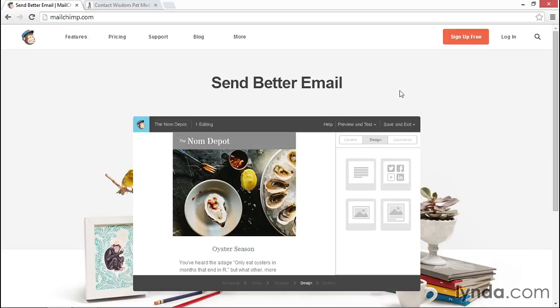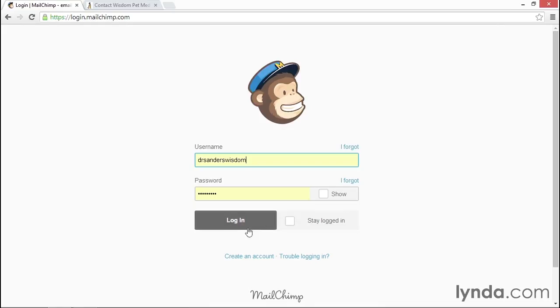With your MailChimp sign-up forms and response emails now defined, you'll want to add the form to your website and test it. We're going to show you how to do that now. Let's log into our MailChimp dashboard.